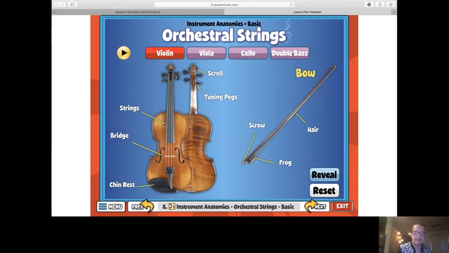Look at all the parts of the violin: the strings, this bridge. The chin rest is for your chin when you hold the instrument. The bow goes across the strings, and it sounds like this.